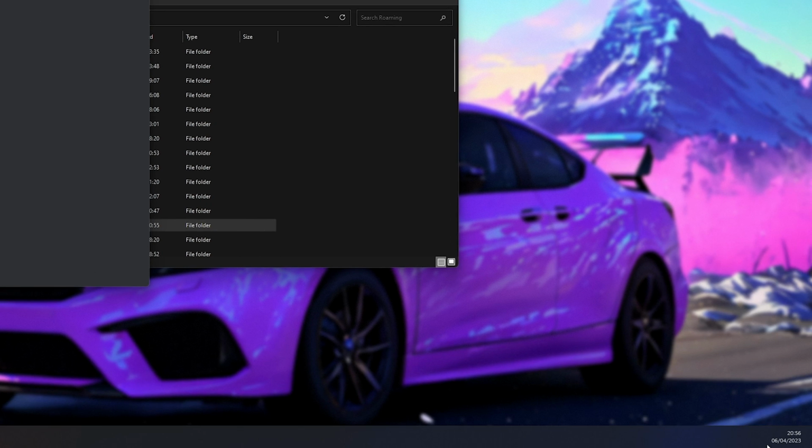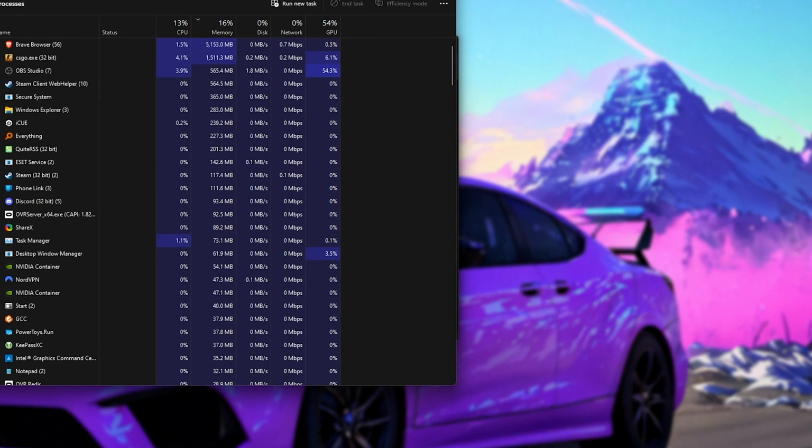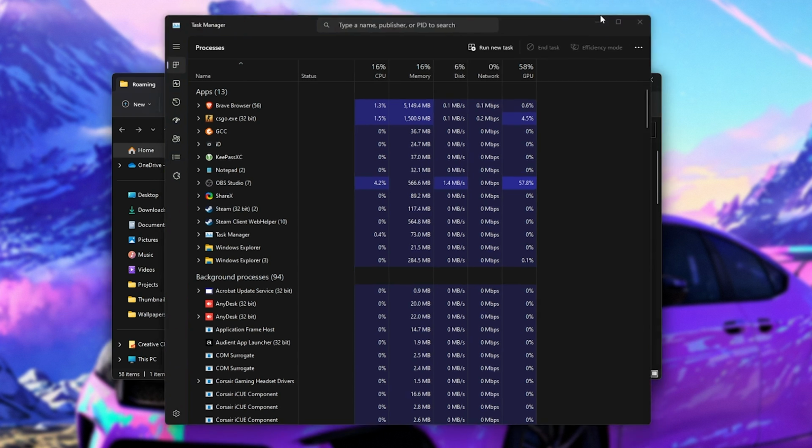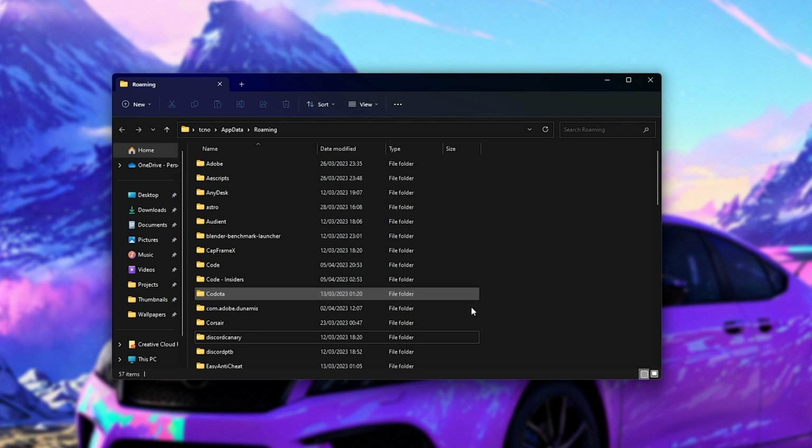Locate it in the bottom right of your PC on the start bar and close it here. Otherwise, you can force close it from the Task Manager here, sort by name. It's just Discord. We'll select it and hit delete to close it. Now we can go ahead and delete the app data for Discord.